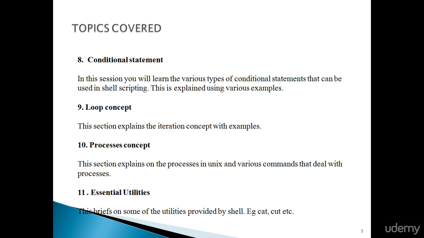After you read the theory of the topic and then you get to know the examples, then it will be more explanatory to you. So next is the loop concept. This section explains the iteration concept with examples. Next is the process concept. This section explains the processes in Unix and various commands that deal with processes.